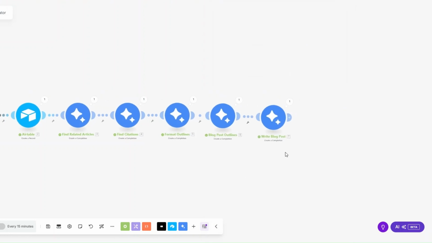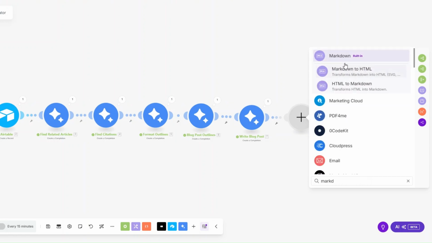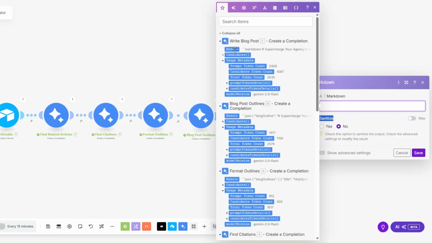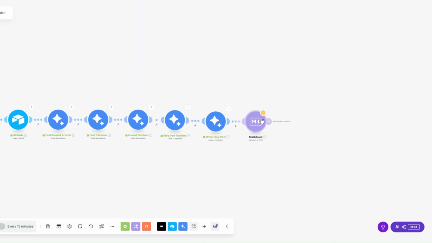Since the automation is generating our blog post, we can go ahead and convert this Markdown into HTML. So I'll search for Markdown, click on Markdown, and we're going to convert Markdown to HTML. Here we'll add our results, choose these results right here, and click on Save.